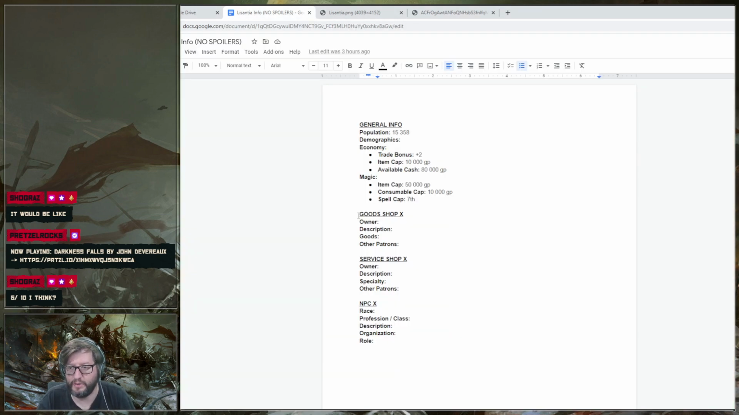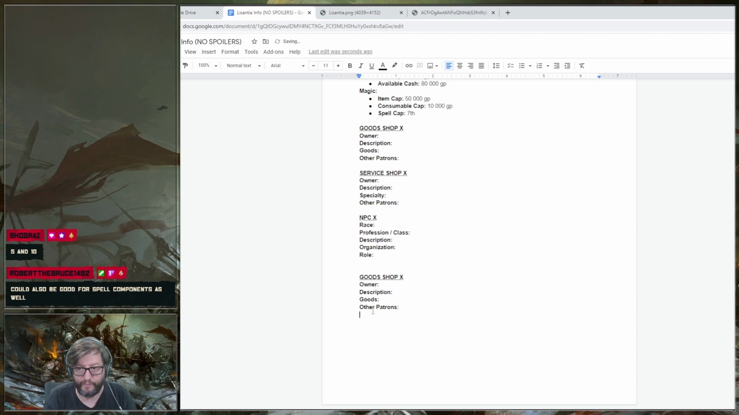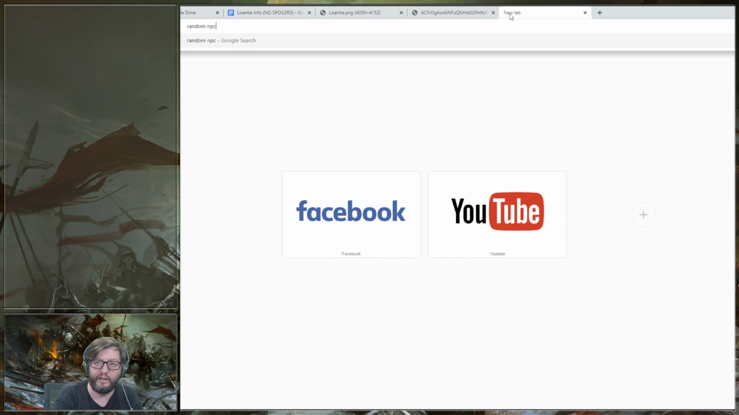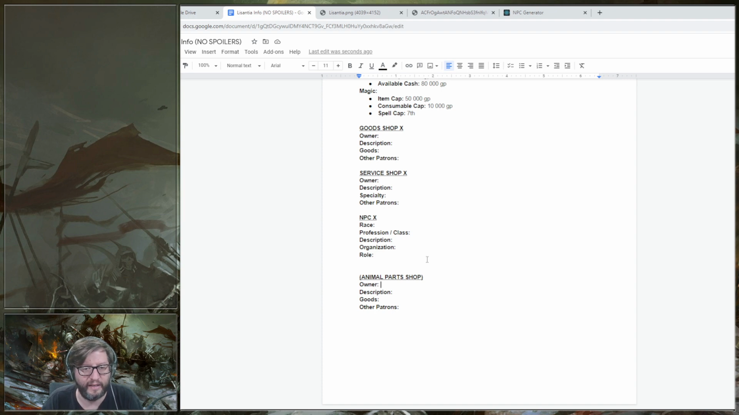Okay. So let's start with a good shop. Yeah. So let's give it that name, Animal Parts Shop, for now. And then you can tell me a name. I can open this up as well if we need, if we are blanking on any ideas for NPCs. Good for spell components.